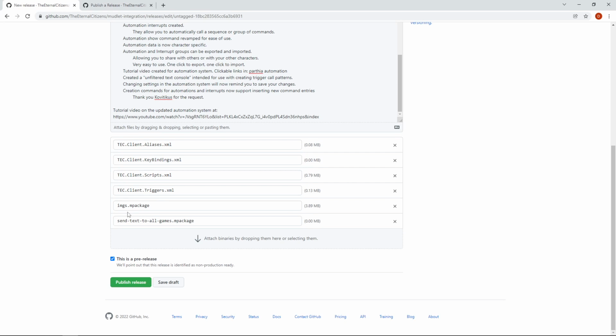This is the primary source code. These are actually all the images. And this is a patch that I made because the command used within Mudlet to send text to all sessions was used, I believe, for emotes in the Eternal City. So I had to swap that out.